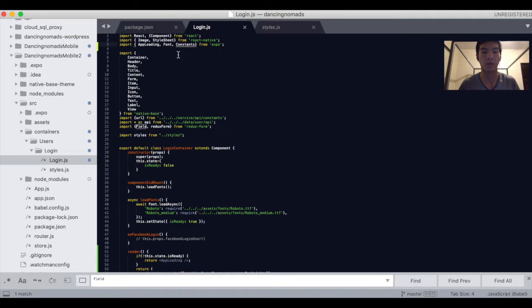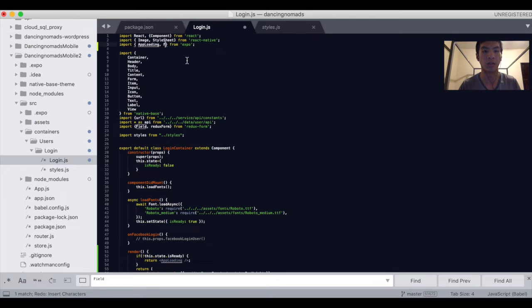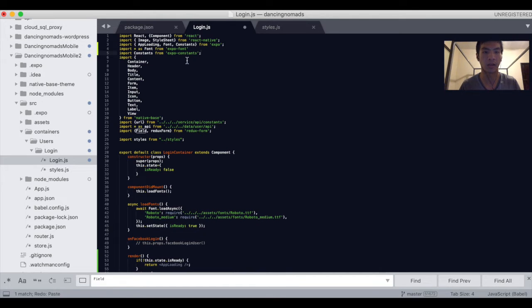So, if you look at here, we have this fonts and constants. Well, that works fine for Expo version 32, but for Expo version 33, we actually need to do something different. We need to add in the import Font from expo-font and import Constants from expo-constants. That's just because they ripped out the packages from Expo, so we don't really need this anymore. So let's get rid of that.